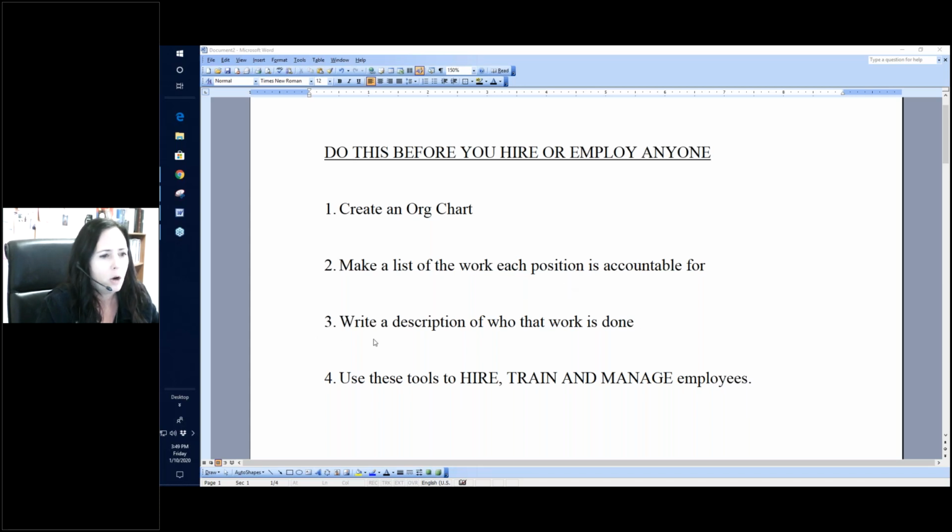Number 3, write down the simple tasks of how that work is done. So list out all their accountabilities and then write a simple description of how that work is accomplished. What are the steps to do that work? And then the 4th, and this is key, hire, train, and manage your new employees with these 3 tools.